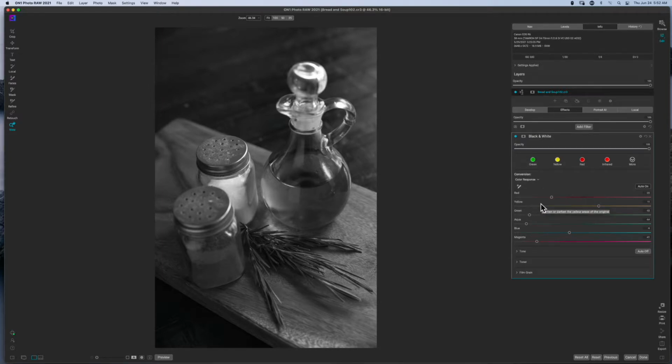Now, one thing that I will note: you are not adding saturation when you are using black and white, because there's nothing to saturate in a black and white photo. There's no color. Instead, what you're doing is either increasing or decreasing the brightness value of that color range.